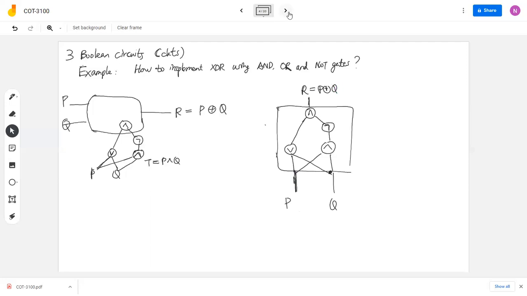Another example, let me call this example 1. Another example, let me just show you the power of this circuit. Example 1 is how to implement addition. Implement a 1-bit adder.